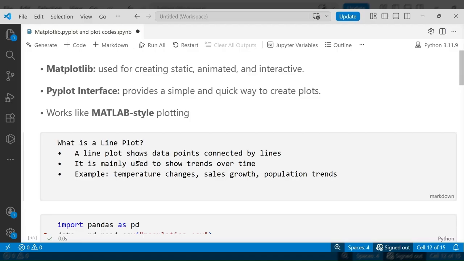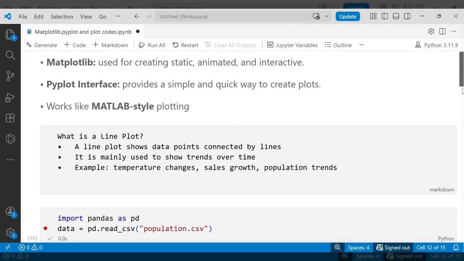For example, I want to show the population over time. For example, the population of Afghanistan from 1990 to 2025, or the population of Canada from 1990 to 2025. This is nothing but the changing of population over time, changing of sales growth over time, changing of temperature over time. So if you want to show such type of data, then the line plot is the best type of plot that can help you in showing that.